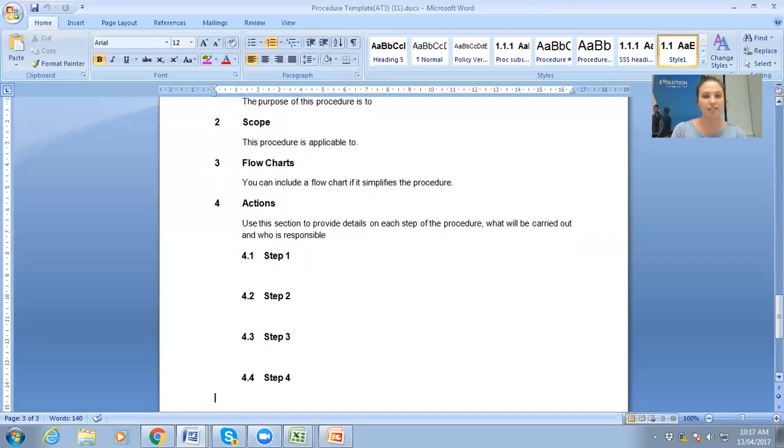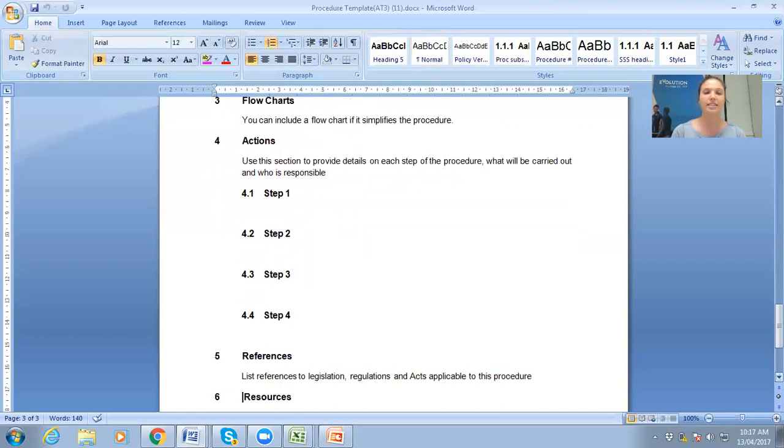So the actions that you need to take, you need to state here within your complaints procedure. Do some research, use the information on your LMS in order to put together some actions in terms of handling a complaint. This procedure template only gives you 4 steps to work with. I would encourage you to do more than 4 steps.